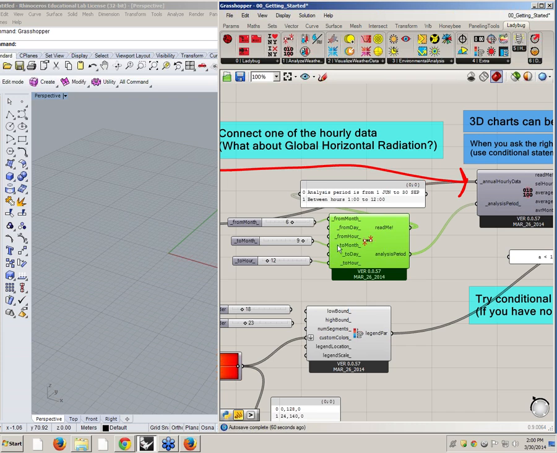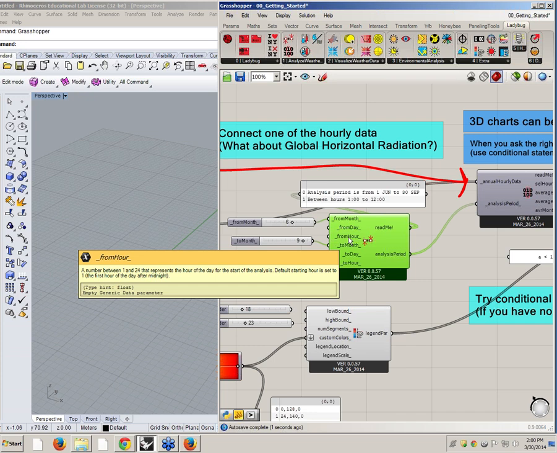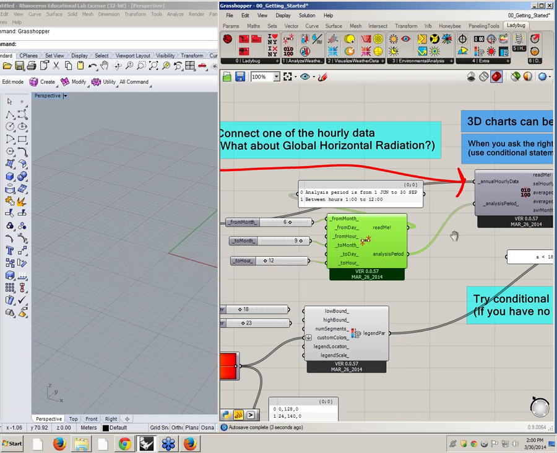So you can say from month 6 to month 9, and as you see, everything is underlined, which means everything has a default value, and default value is annual. So if I don't have any of these connected, it means it will be from the 1st of January to 31st of December, right, for the whole year. And if you don't remember, it was like control going back, right? From months, to months, from hour. So from hour is going to be the first hour, 1, 2 hour.